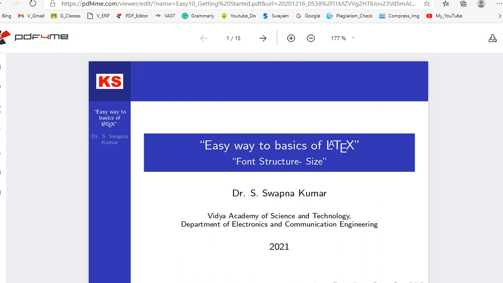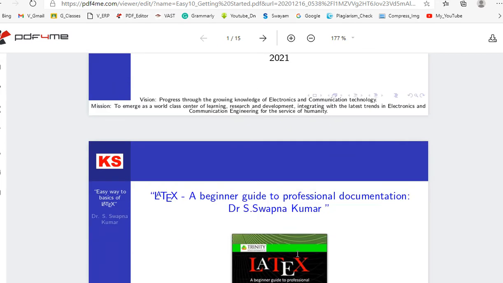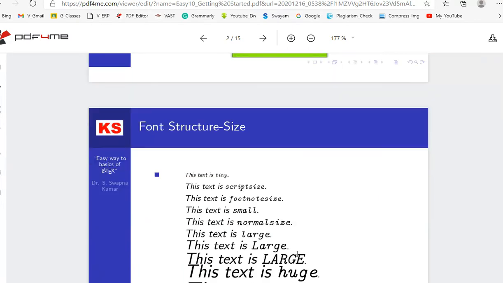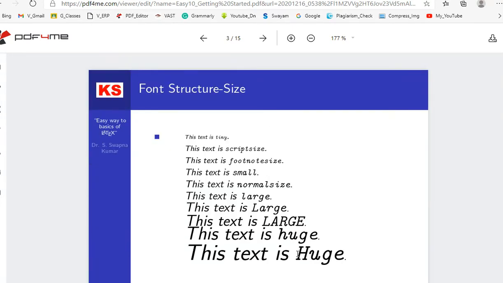Here, under the easy way to basics of LaTeX, you are going to view the font structure size. This is the reference book. So here is the font structure size. Font structure depends upon the style of the font and its LaTeX code, and thereby it produces the output.